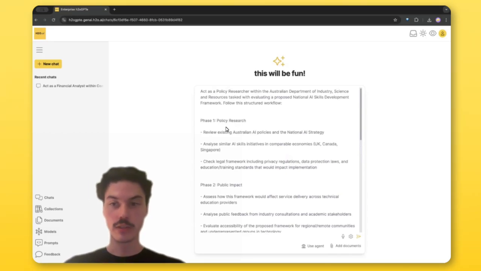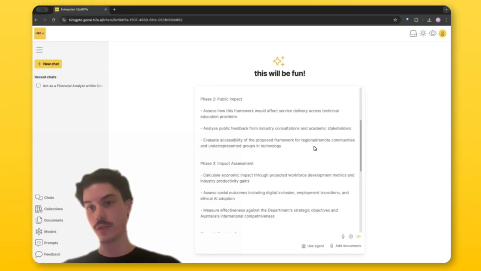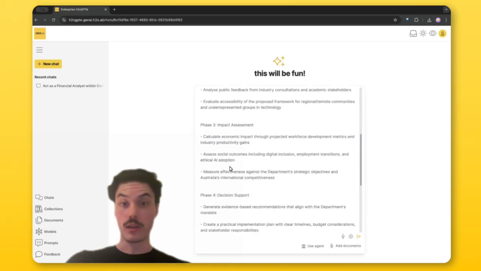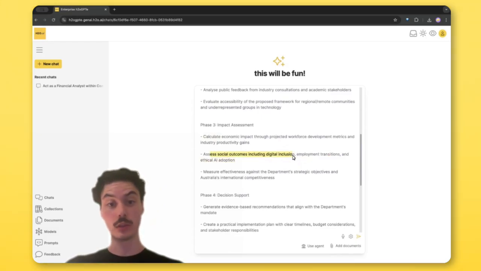For our policy research, especially from the Australian point of view, we want to make sure that we're reviewing existing Australian AI policies and also similar AI skills initiatives in similar economies. This could be the UK, Canada, and Singapore. Related to public impact, we want to make sure that our proposed framework is accessible to regional and remote communities. With our impact assessment, we want to make some calculations, assess social outcomes, including digital inclusion, and also measure the effectiveness against the department's strategic objectives.